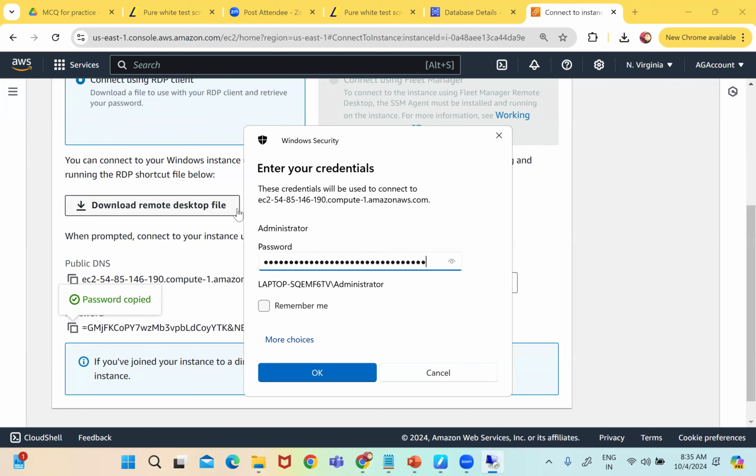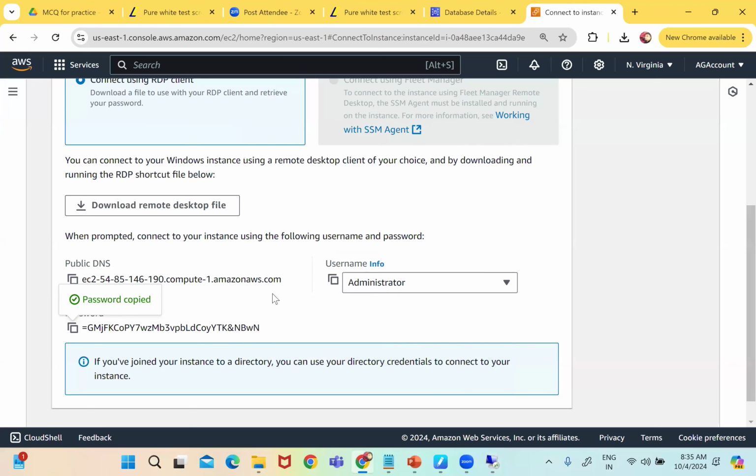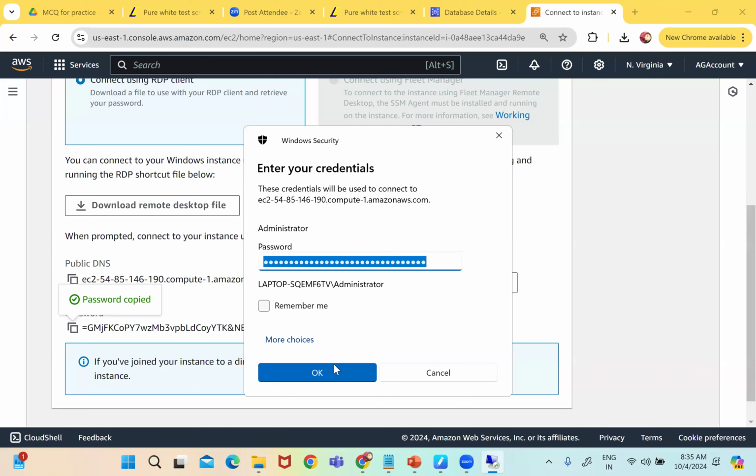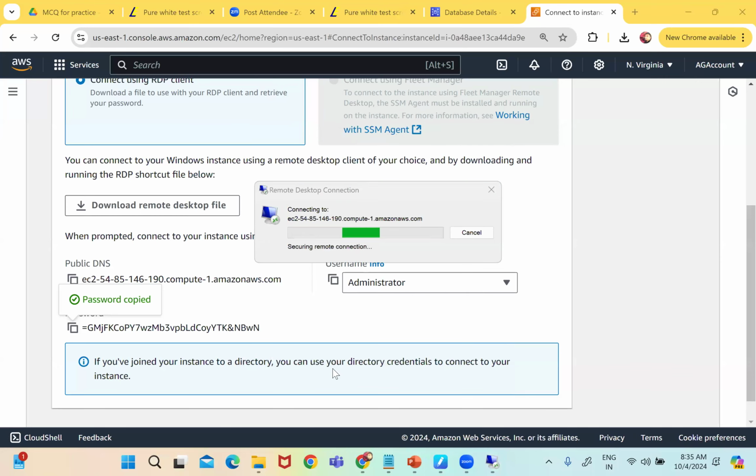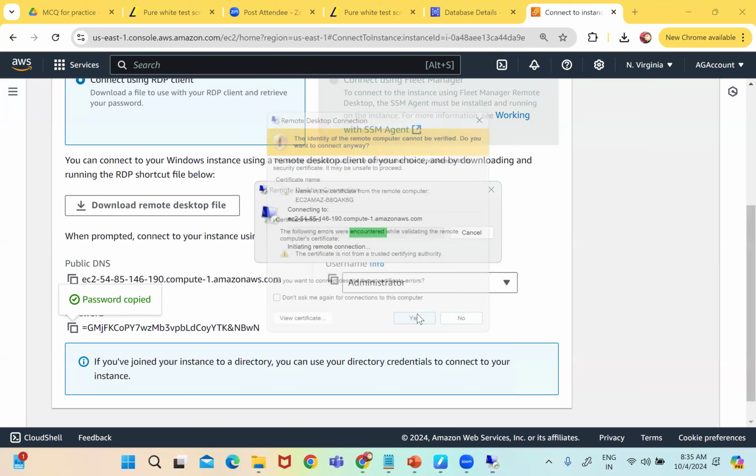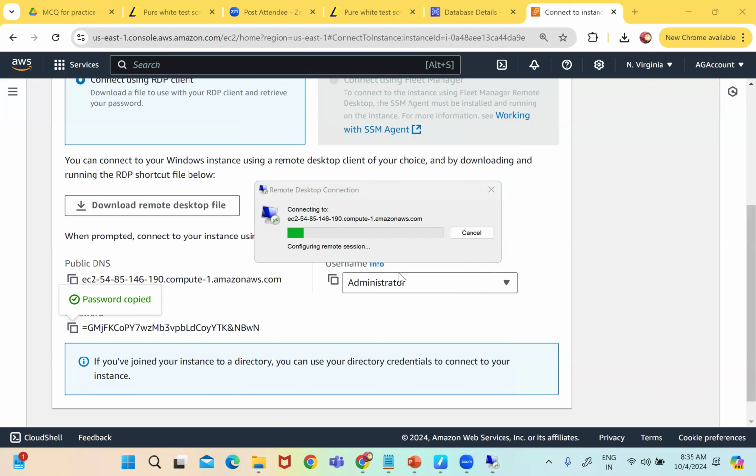That's it. I need to select the machine, click on connect, go to RDP client, click on download remote desktop file. The file would be downloaded. Open that. It will ask you for the password. You can click on the password here. You can upload your key pair. And when you upload the key pair, the password will automatically be generated for you. And this password you can copy and paste it here. And then click on OK. It will ask you, do you trust this key? Yes. I'm connecting to the machine.